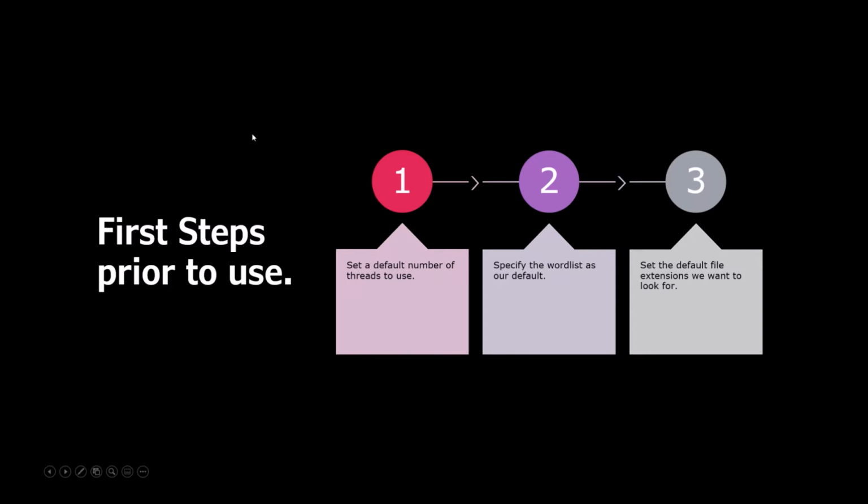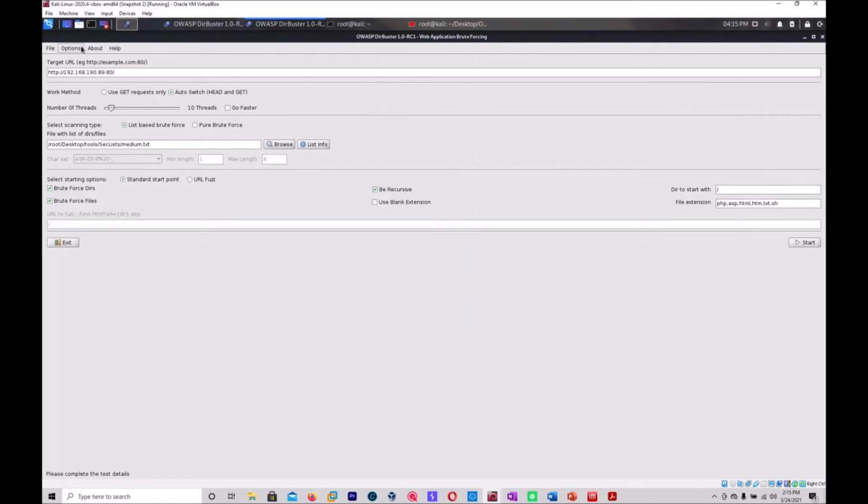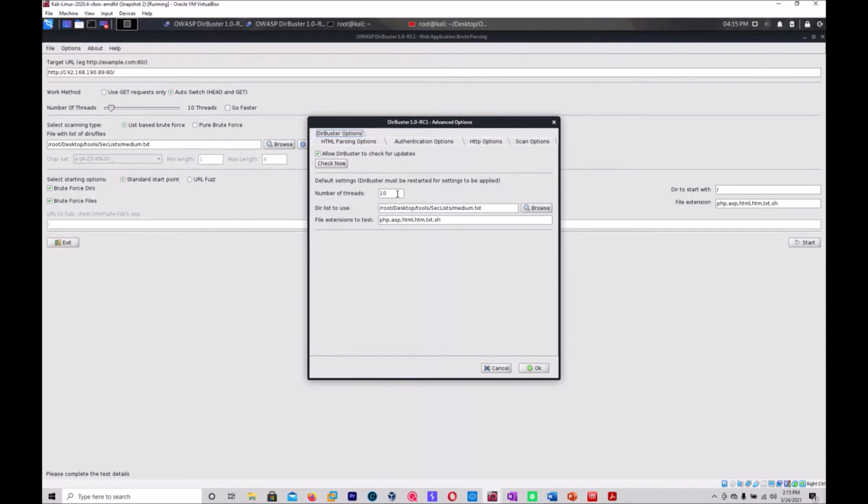Now, the first steps prior to using DirBuster, and this is a lifesaver. Number 1 is we're going to go to the advanced options. Once we bring this bad boy back up, we're going to go over to options, advanced options here. Go over to DirBuster options, and here we will set our default number of threads. It's defaulted at 10. I like to go to 100. I like to specify which word list I want to use, which is this one here, and the file extensions that I want to test for are going to be listed here.